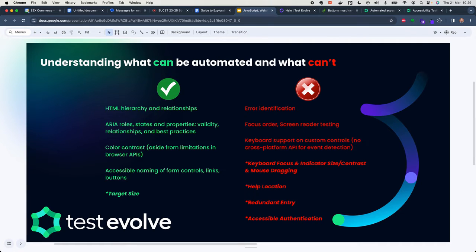Okay. In the not possible to automate list, we're talking about error identification. We're talking about focus order on the screen, so the way in which, if you continue in that application, you're going to move from section to section. Screen reader testing, of course. These things are just not going to be possible to automate. All right, so that's an updated list with the 2.2 additions there.